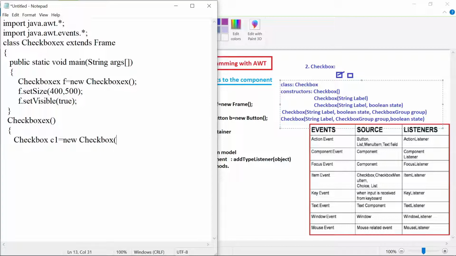Let us add the languages now. Okay, Hindi. Let us add the sports. I am adding the hobbies. Now after creating this one, we need to add this one to our frame, right? So this dot add of C1. Very simple. That's it.